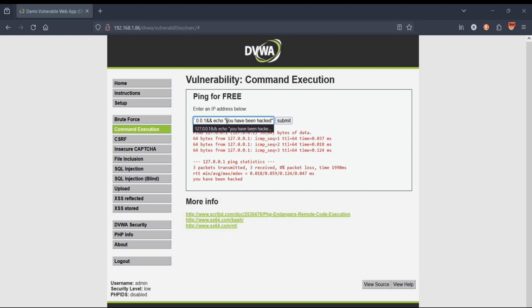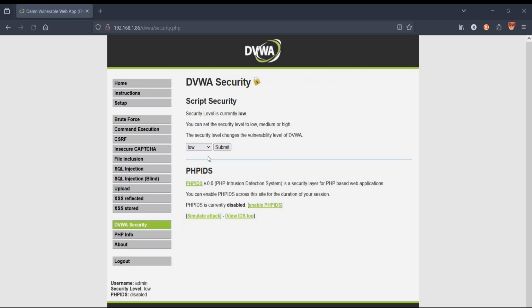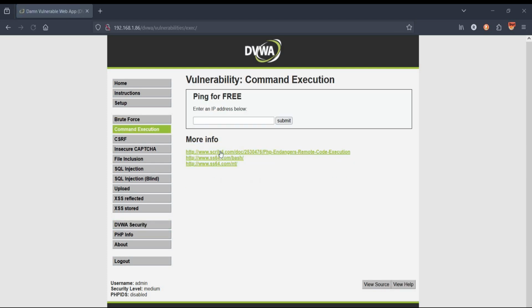127.0.0.1 double ampersand echo hello world, submit, and here it is. This is how our command execution exercise with low security level is solved. Now time to change. Go to DVWA security, medium, submit, and tap on command execution for medium security level.